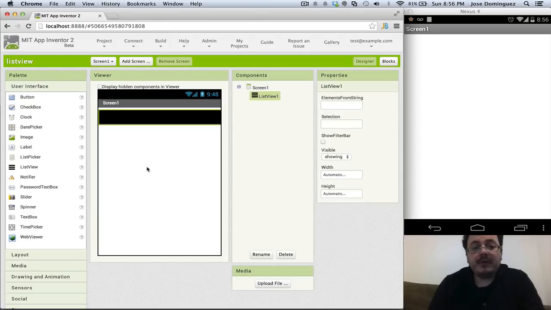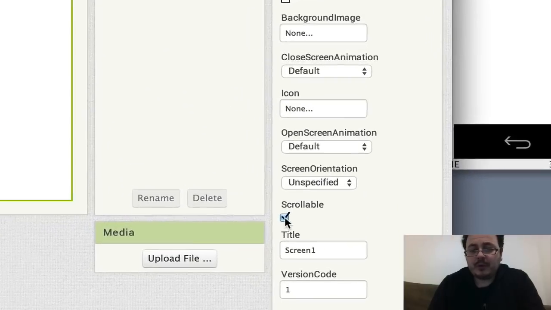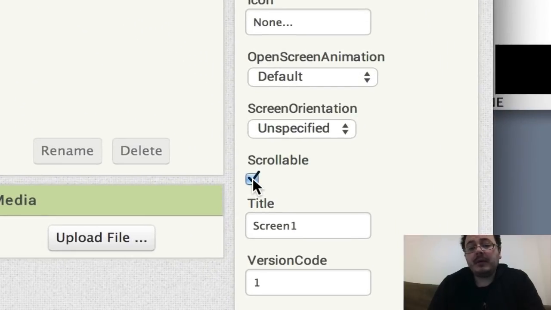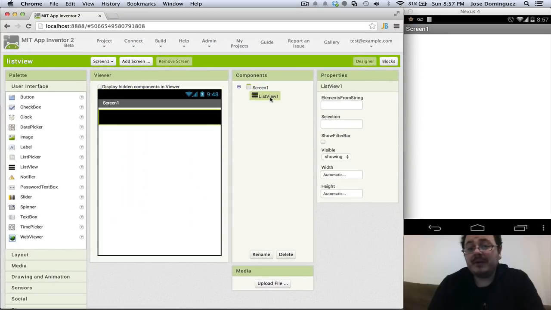The ListView component works in a very similar way to the already existing ListPicker. We actually recommend turning off the scrollable property in the screen because the ListView can also be scrollable. So if both the ListView and the screen are scrollable, there might be some conflicts.